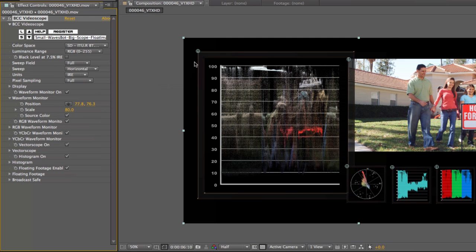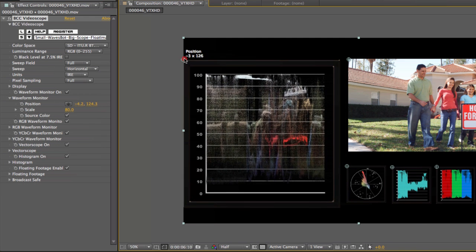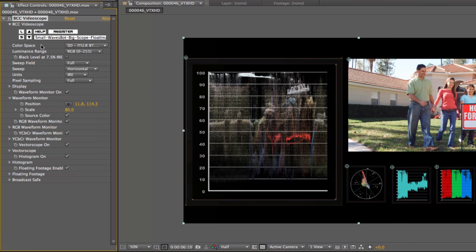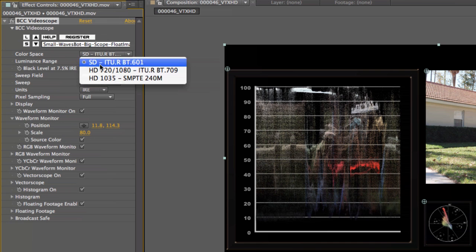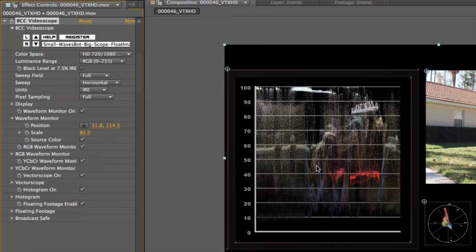We're going to be focusing on the waveform monitor today, and let's make sure our color space is set correctly before we do anything else. This is an HD clip, so I'm going to change it to HD, and now let's get into it. So the first thing I'll talk about is how the waveform monitor works.